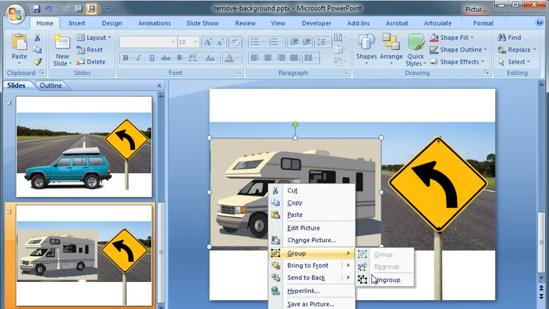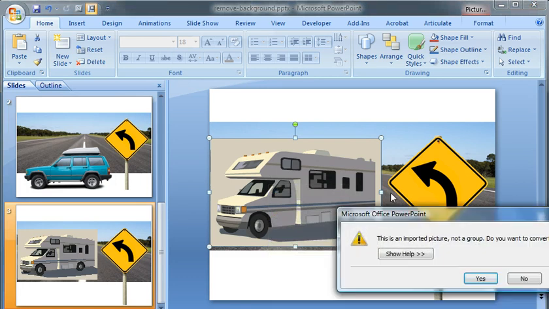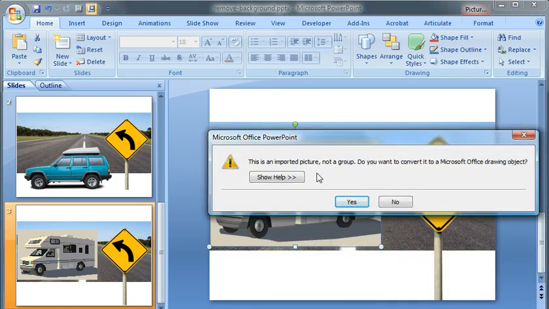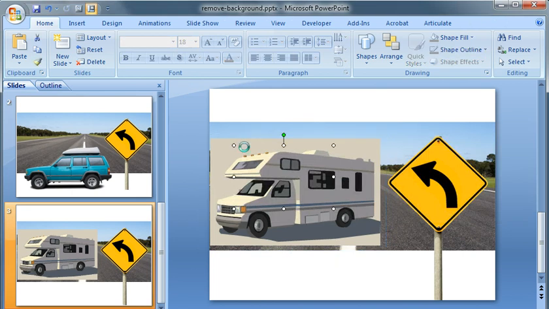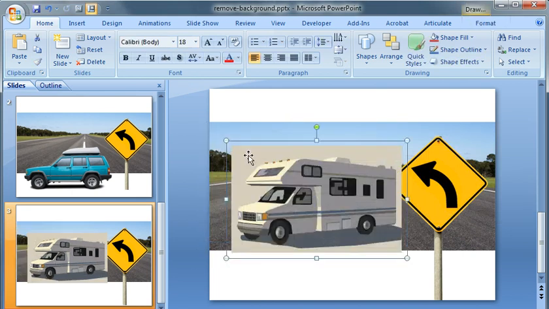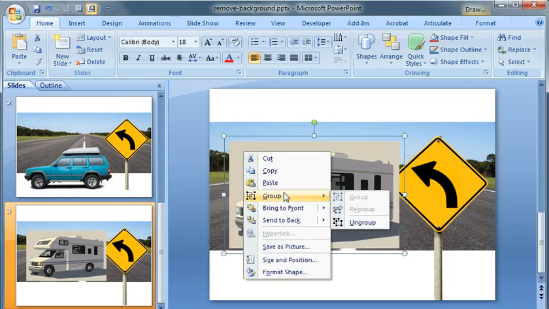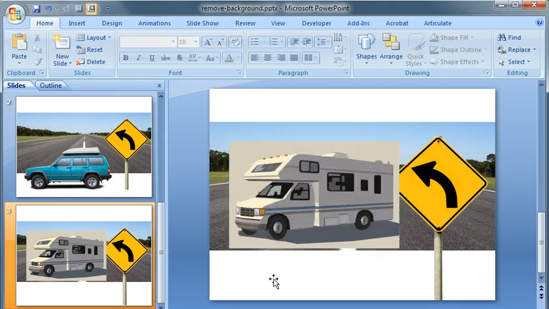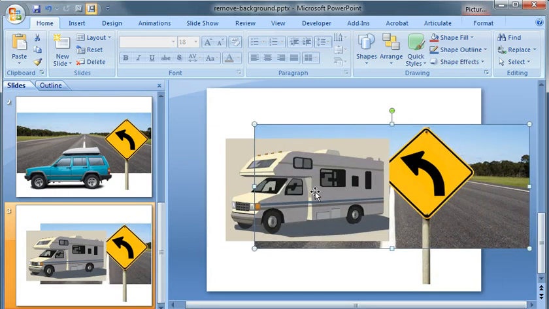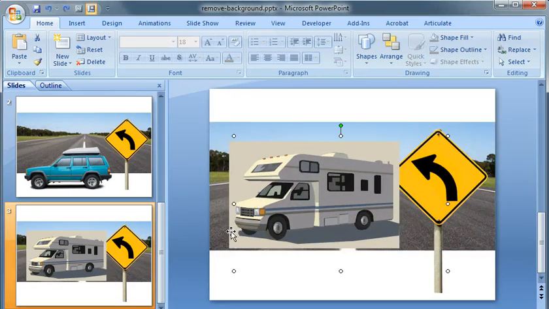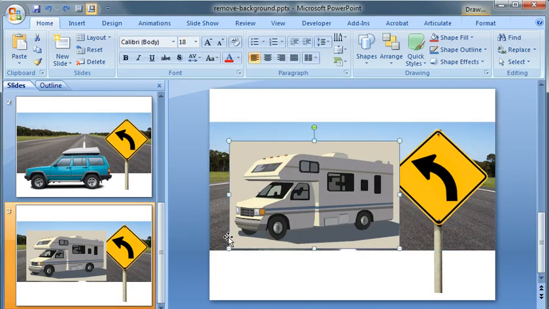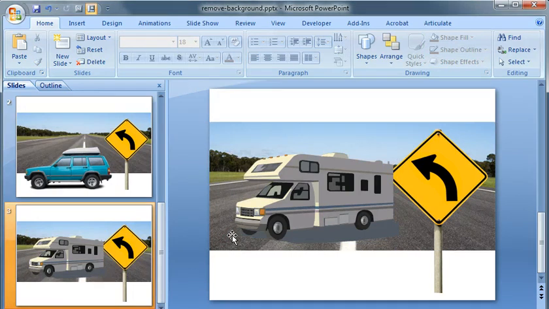So just right click on it and then choose group, ungroup. You might get a warning that says it's a picture and not a group. Do you want to convert it? Sure, I do. And now, let me ungroup it one more time. Right click on it, group, and then ungroup. But check that out. I can now select this background. Let me move that over. There we go. And I can delete that. So that's even a better way to do it if you have that option with a clip art.